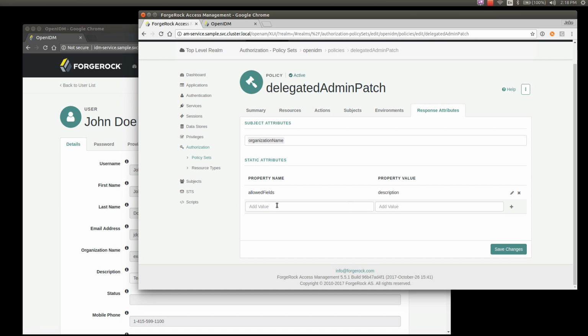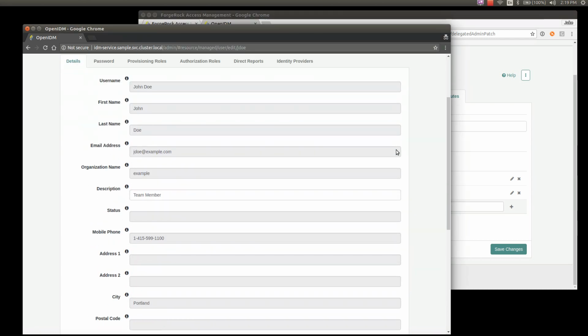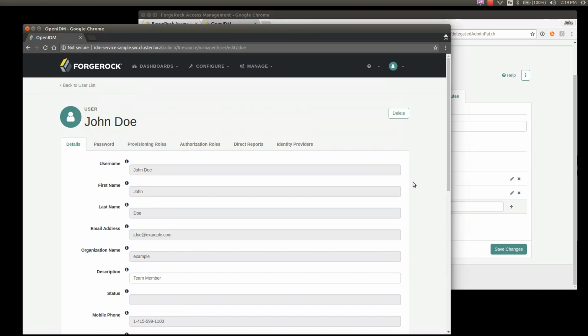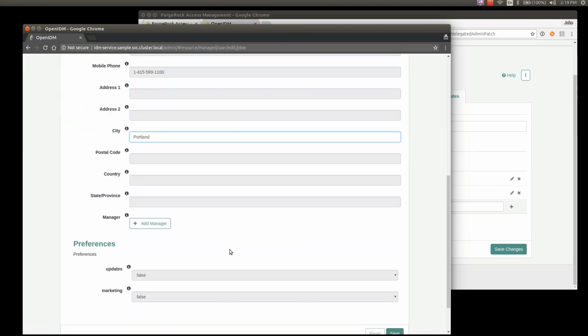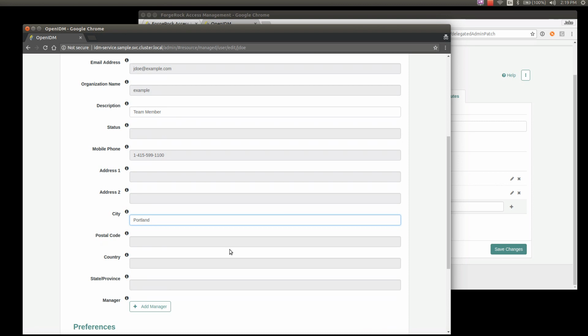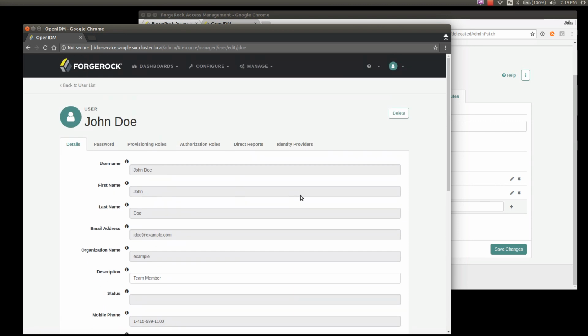Now, we can expand on that by adding a new field in this list. For example, city. Okay, now what this is saying is that city, just like description, should be editable by any delegated admin, as long as the user is in the same organization as the admin. So I'm going to refresh the page, and now city is editable, just like that. And of course we can change it. You can see that it does actually work. Everything was saved, and voila, there it is.